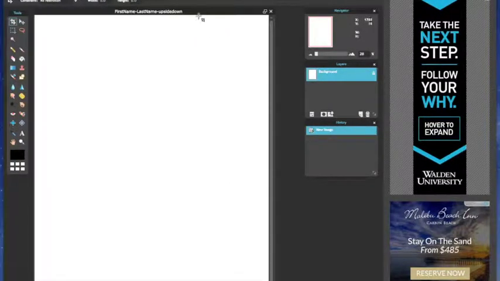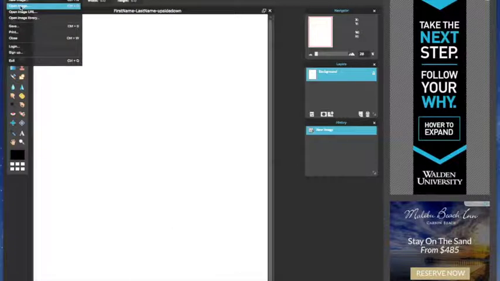The next thing we're going to do is open up one of the great photos that we took over the break for this project. And we do that by going to the top menu and clicking on File, Open Image. And if you're a techie like me and like to use key commands, you can go right ahead and hit Control O to open up that image. But I'm just going to select it from here.